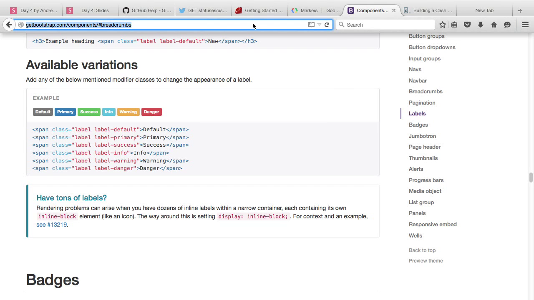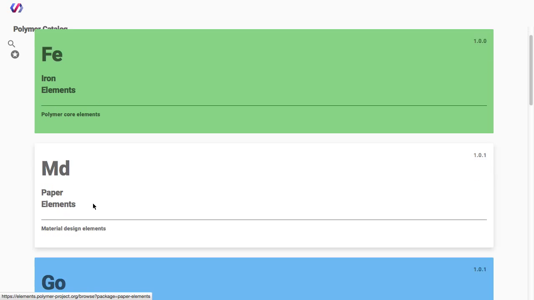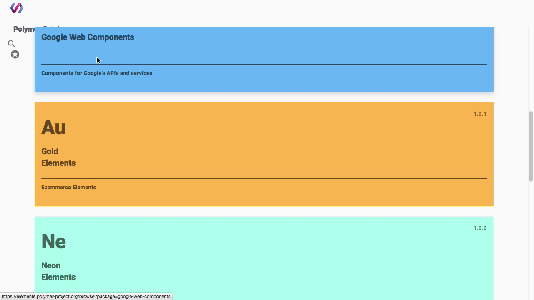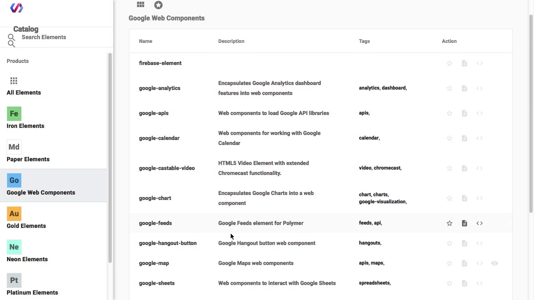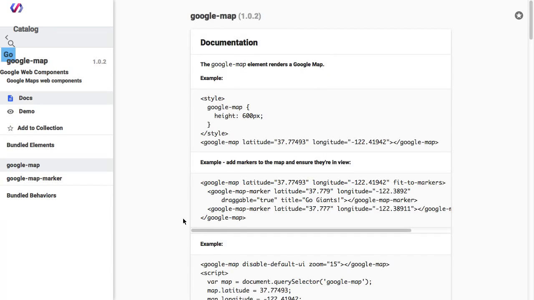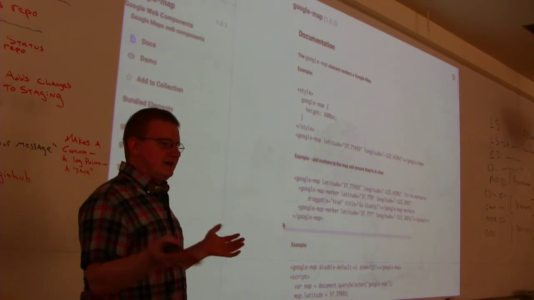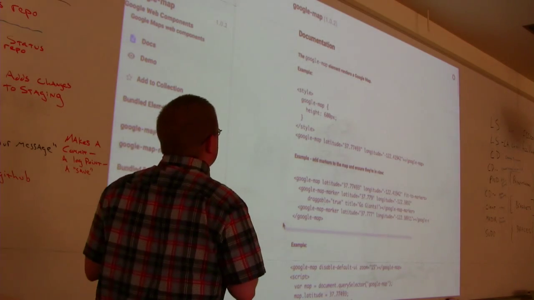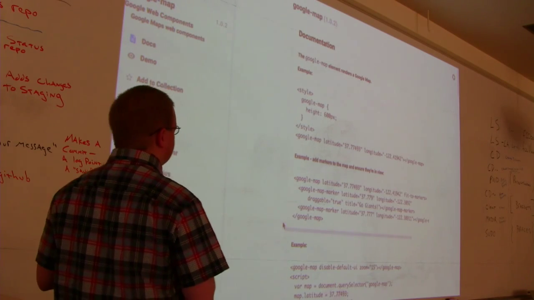All right, and I did want to pull up the Polymer catalog components that we looked at a little bit yesterday. If I pull up say the Google Web components that we looked at a little bit, and I pull up that Google Map example, these are actually web components. So we've gone from web APIs and coding APIs and UI elements in Bootstrap to now we're actually looking at web component documentation. So these should be pretty close to what we're doing.